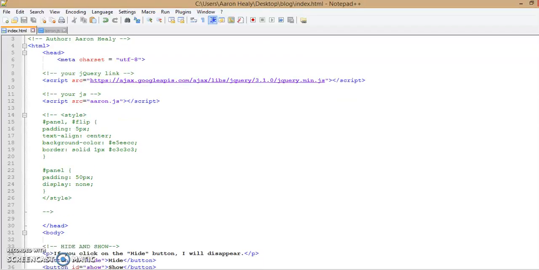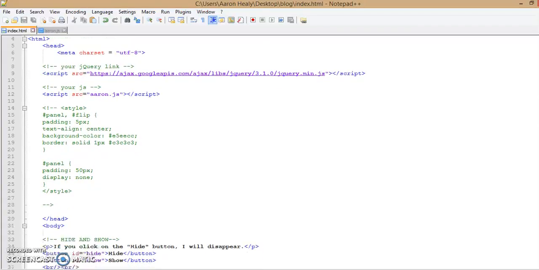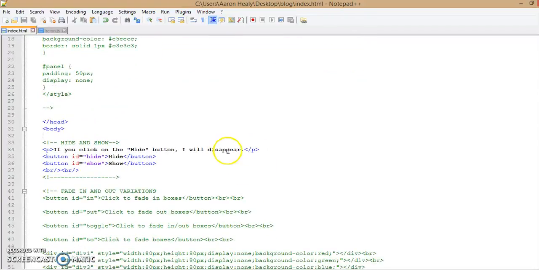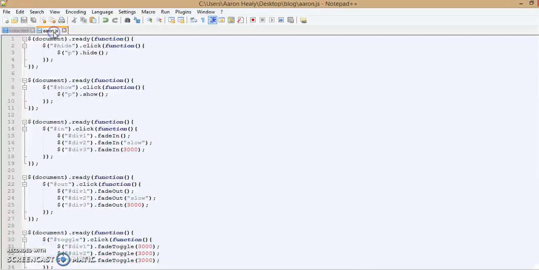So we start off with our index.html page, and inside this we just have a paragraph and a button that has an ID called hide and a button that has an ID called show. That's all we have for the start. Everything else is commented out yet. So in our JavaScript we have a lot of jQuery functions.